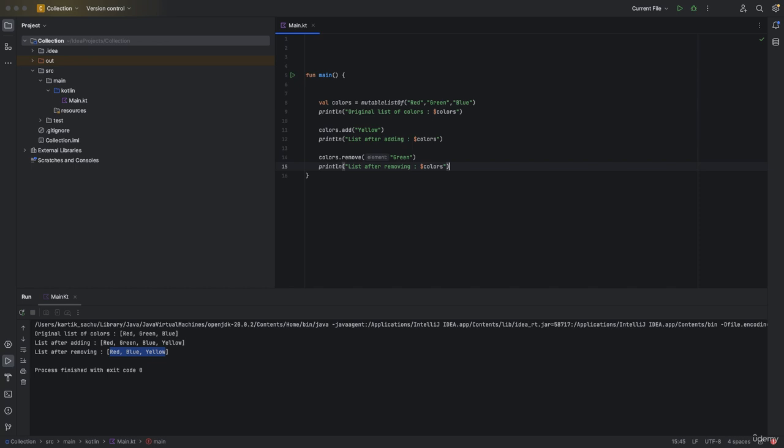Hello Kotlin enthusiasts, today we are exploring another essential data structure in Kotlin, sets. Sets provide a unique collection of elements ensuring each element is distinct. Let's delve into the syntax and various operations you can perform on sets in Kotlin.